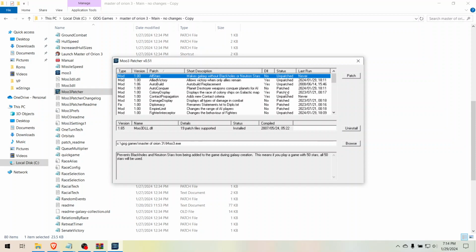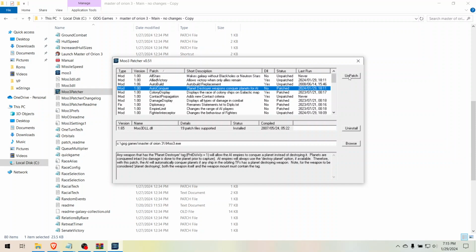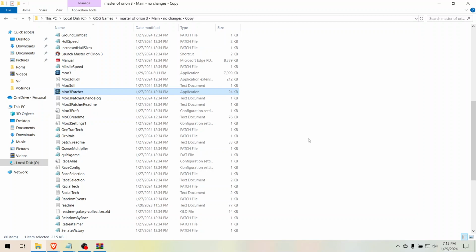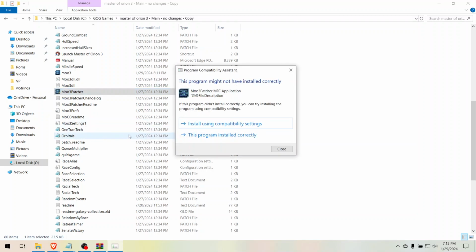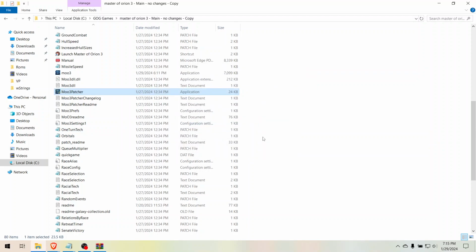Then I would go through any of these that are patched, click unpatch and repatch them, just so that you are sure that it has modified your version of the game. So that's this program installed correctly. I'm not sure why it gave me that error. If it gives you that error, you should be fine. If it doesn't work, then we can talk about it more if you ask in the Discord chat.